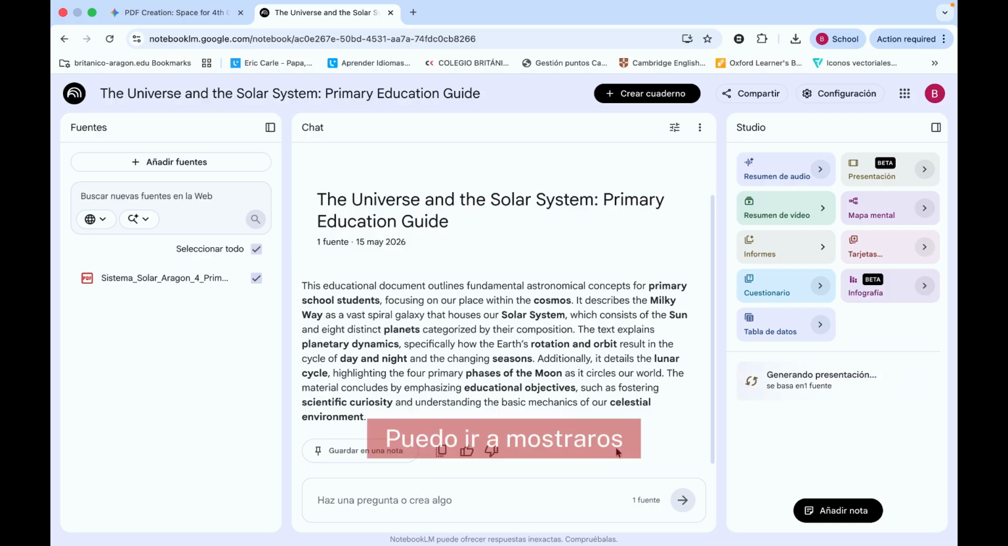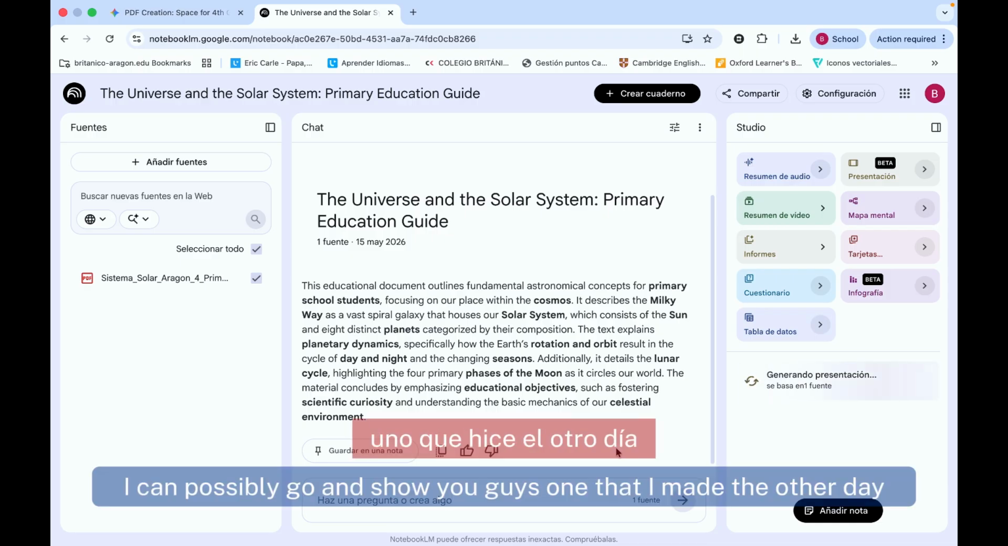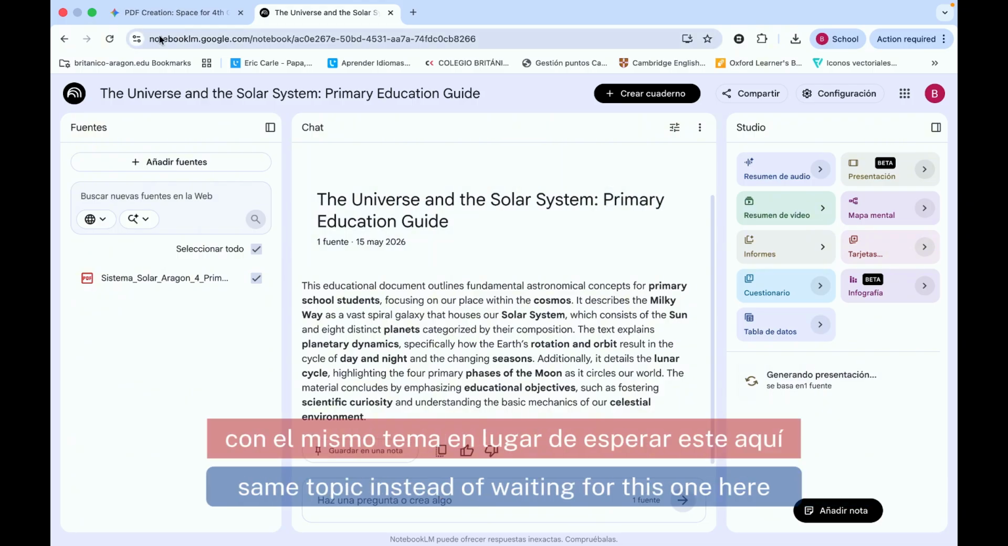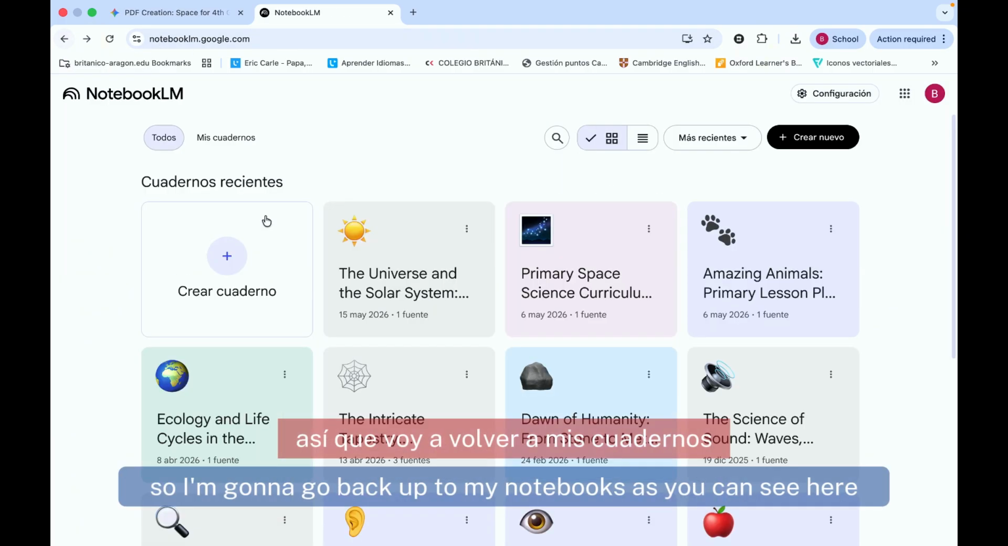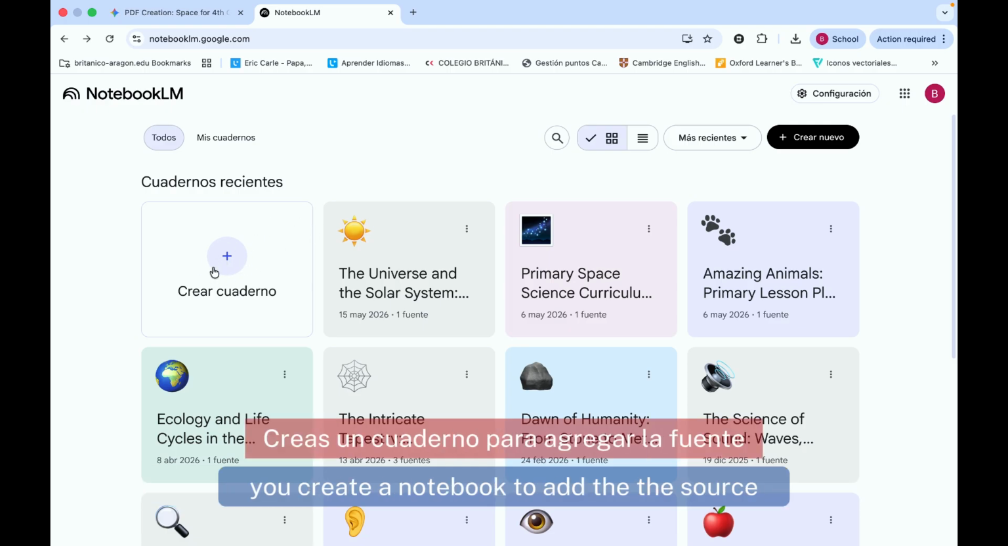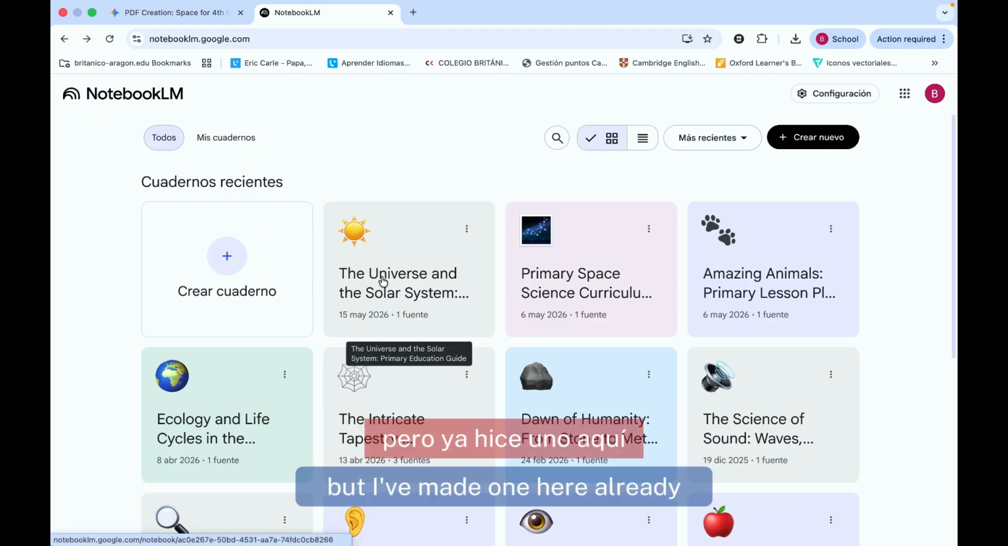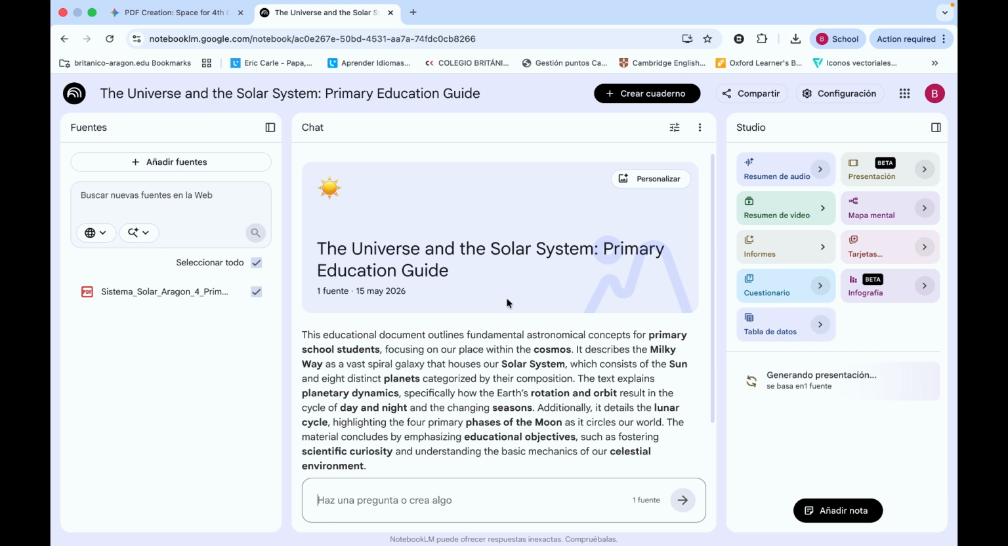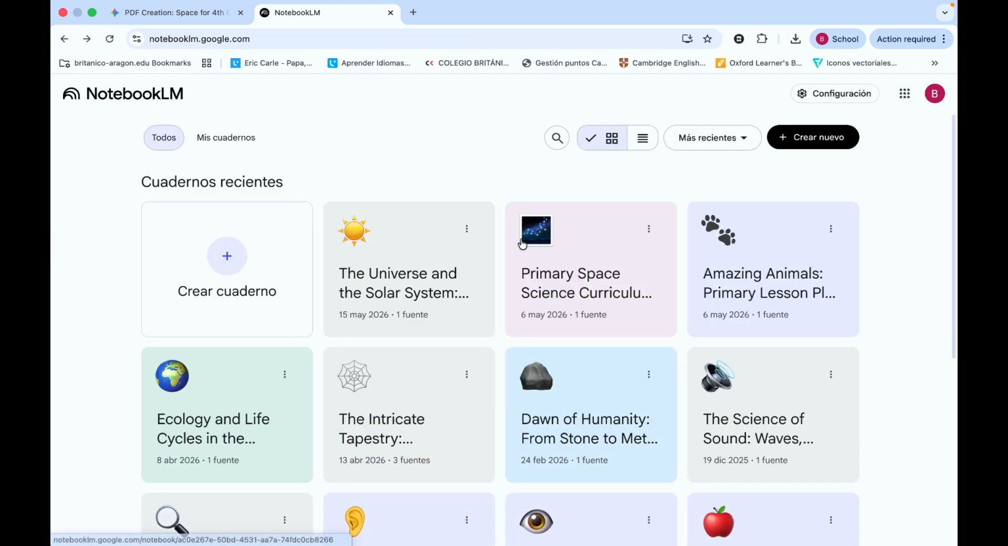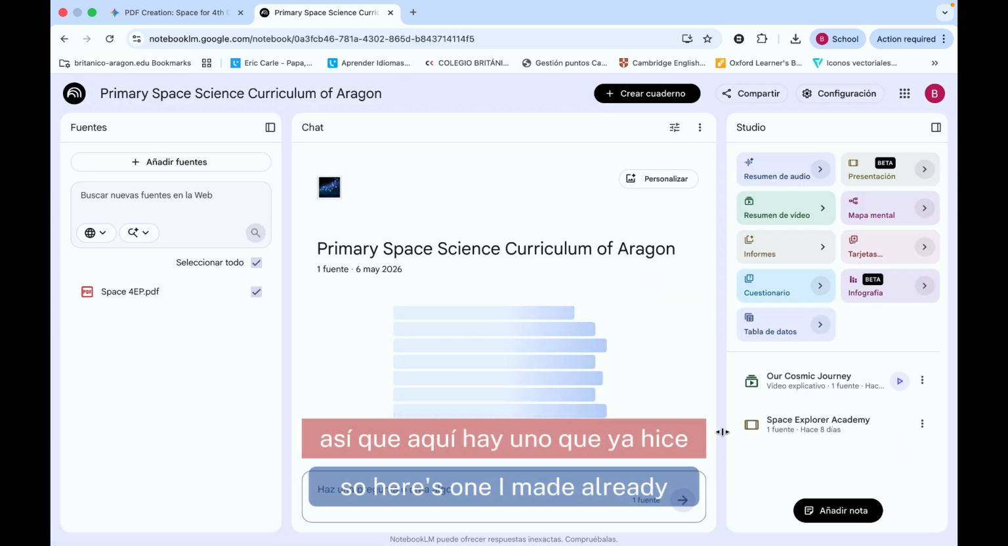And if we can, I could possibly go and show you guys one that I made the other day, same topic, instead of waiting for this one here. So I'm going to go back out to my notebooks. As you can see here, you create a notebook to add the source. But I've made one here already. Wait, this is the old one, sorry. Here we go. Here's the new one. So here's one I made already.